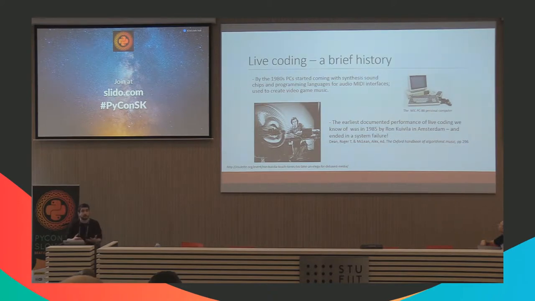in Amsterdam. And as with many live coding performances, it ended with a system failure. Because you're not just experimenting with music, but you're experimenting with software. And as you push your software to the limits, it can often lead to a crash. And actually, that's probably the time you get the biggest cheer of the evening, because people are really into it when you crash your computer live on stage. It's kind of the equivalent of smashing a guitar, I guess.